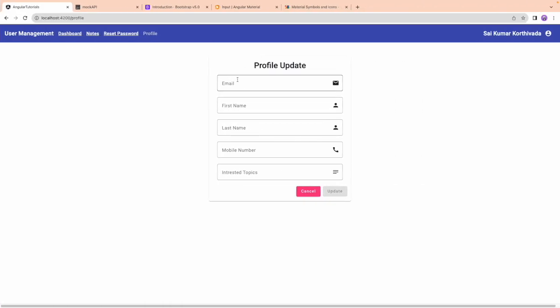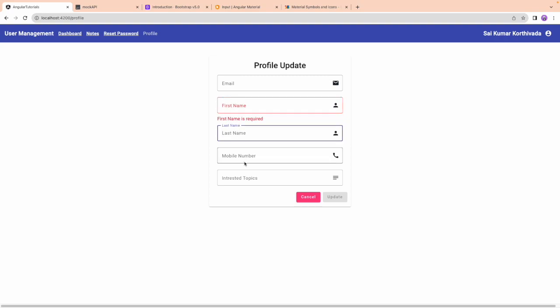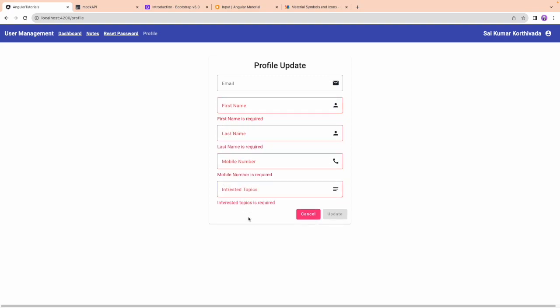Let me go to the browser. So here you can see email, first name, last name, mobile number, and interested topics too. So all this has been rendered on your profile update. But actually speaking, we need to get all these values from the backend and showcase them. He can update the values. Once he clicks on the update, it should update in the database. So that's how we will be targeting in this video.